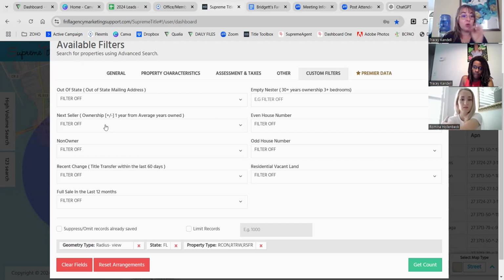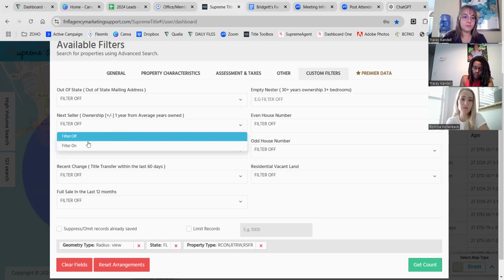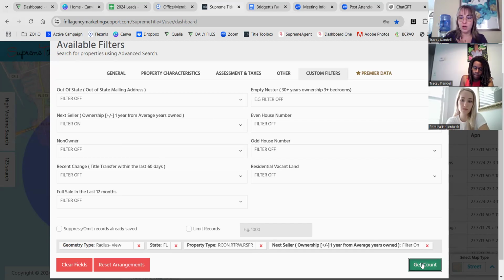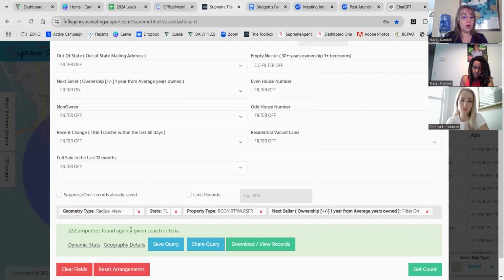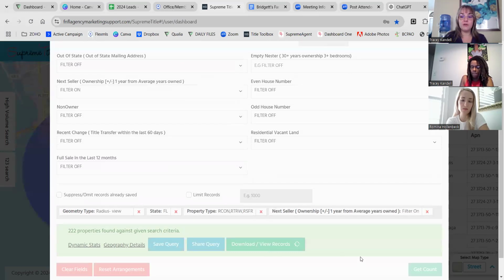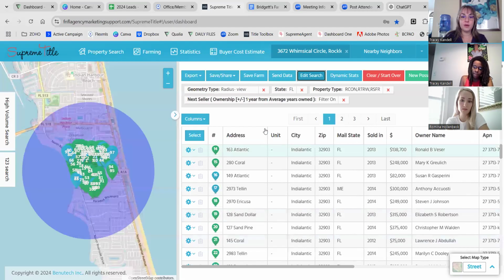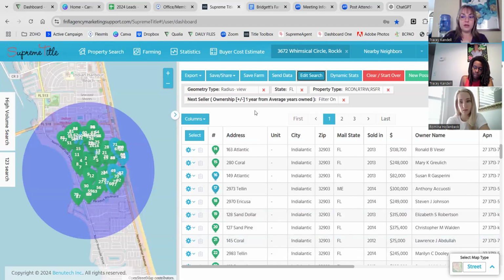So under these results, we're going to get a 3-year range, and it's just going to be that top year that there were transfers of ownership, and then minus 1 year and plus 1 year. So I'm going to turn that on and show you what I'm talking about. Get the count. A good amount of properties in there. So download, view records. And now here's what I got.